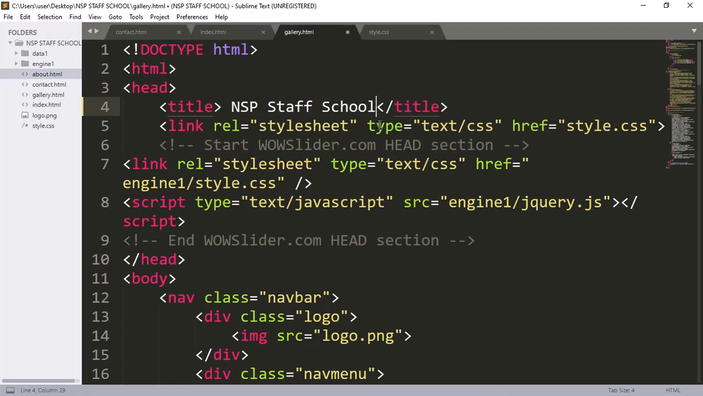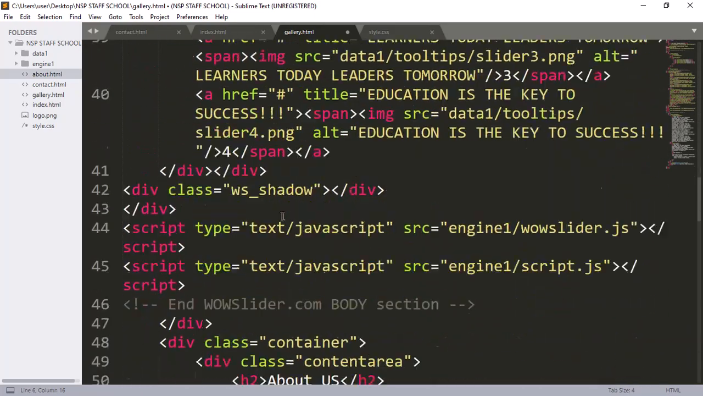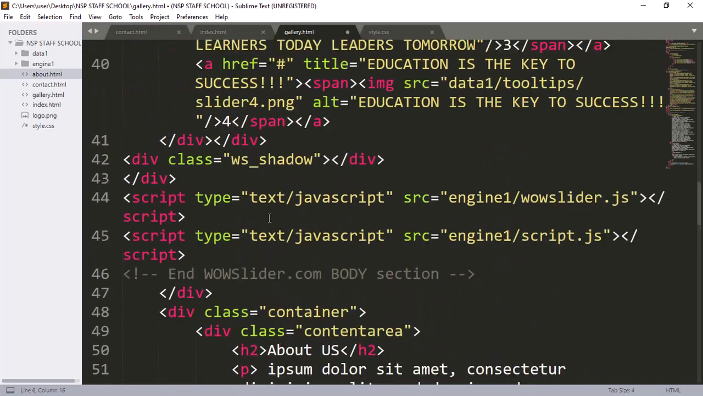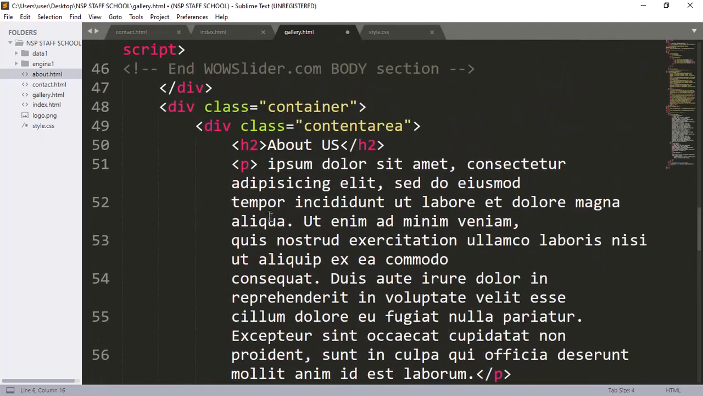So gallery, okay. Now what is left for us is to add the images. To add the images, let us change this to something like our gallery. Okay, so I'll clear this text that we have here.